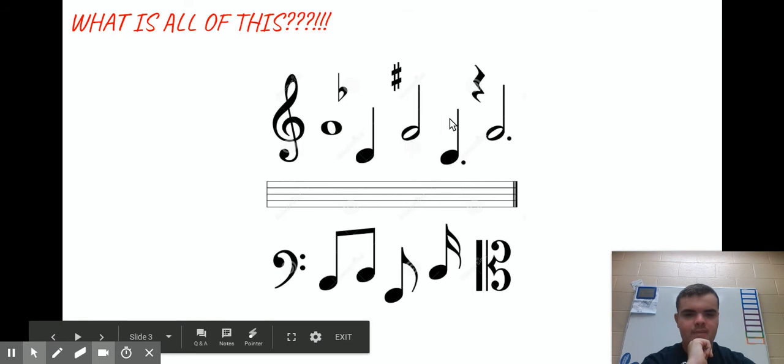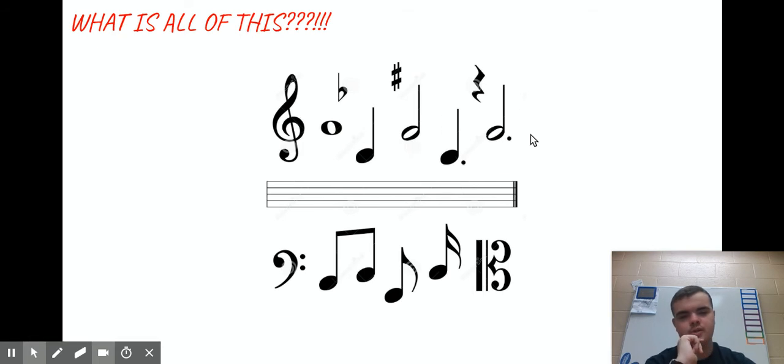These two right here are dotted notes. So this is a dotted quarter note. So instead of getting two eighth notes in the quarter note, it gets three. So it makes the note a little bit longer. Similar to the half note, instead of getting four eighth notes, it gets five. It makes the note just a little bit longer, but doesn't really change anything else.